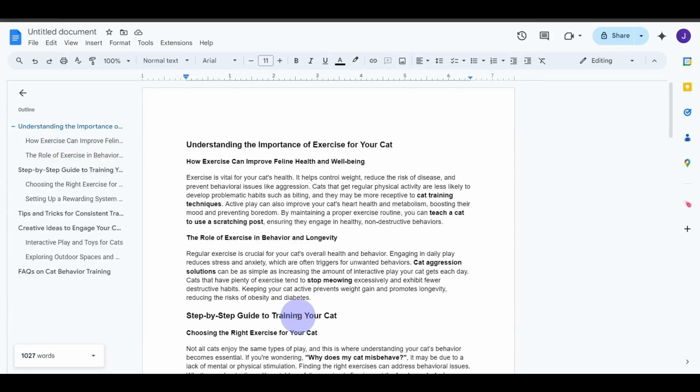But we can go ahead and add in more H2s, more H3s, maybe more FAQs, add in a few tables, and then push the content to 2,000, 2,500-ish words, and then it'll be ready to be posted on our website.